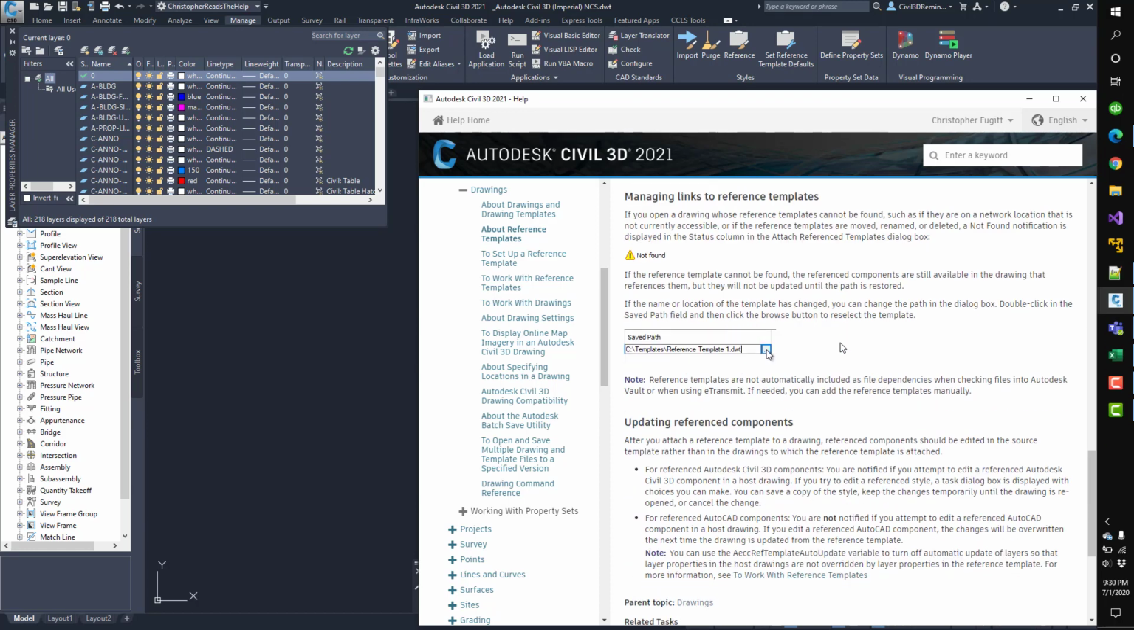Managing links to reference templates. If you open a drawing whose reference templates cannot be found, such as if they are on a network location that is not currently accessible, or if the reference templates are moved, renamed, or deleted, a not found notification is displayed in the status column in the attached reference templates dialog box. If the reference template cannot be found, the reference components are still available in the drawing that references them, but they will not be updated until the path is restored.